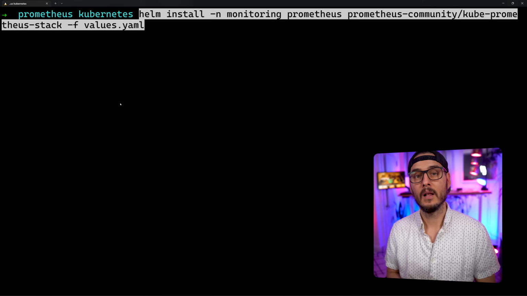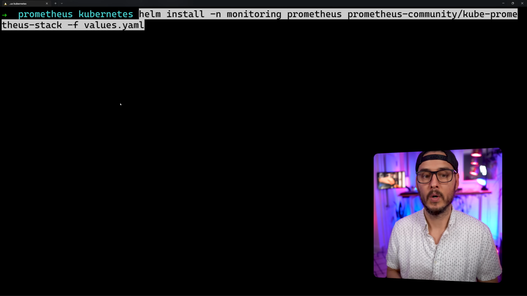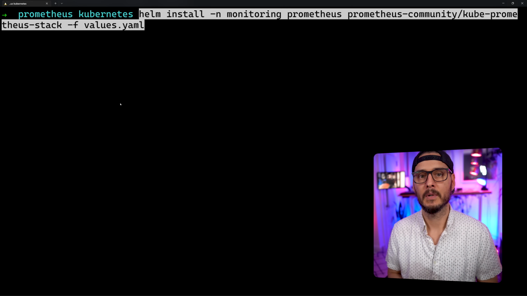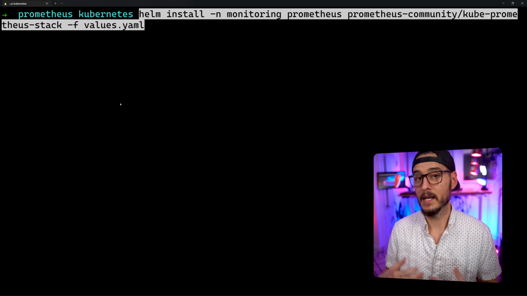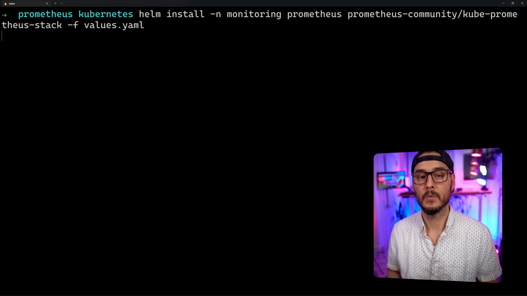So now we can install our kube-prometheus-stack. And that's as easy as running helm install -n monitoring for our namespace, prometheus, the name of the deployment, and then the name of the repository that we're going to use. And then we're saying -f values.yaml. So that -f means file, and then we're providing a file to it, and it's that values YAML file that we just reviewed a little bit ago. So if we run this, it will start to install.